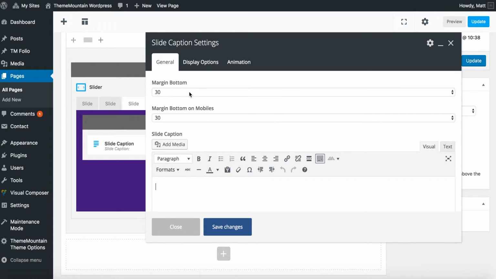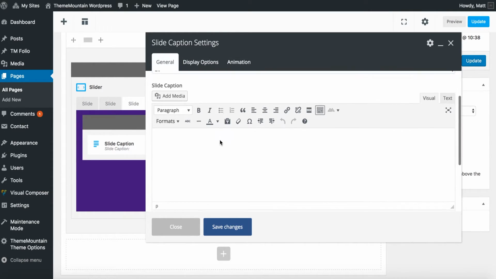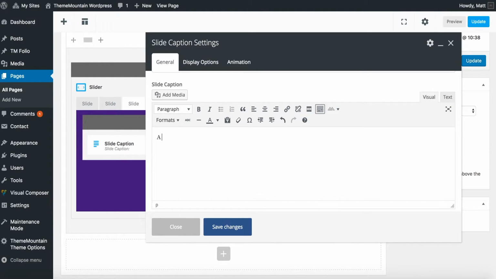Now, as you see, we can set the margin bottom of the caption and the margin bottom on mobile. And this is useful when, for example, you have 2 or 3 captions on desktop, but on mobile you hide 1 or 2, and so you want to change the bottom margin of some captions, or align them differently, or clear the margin altogether. So I'm going to go ahead and just set this to 20 as an example. I'm then going to go ahead and add a slider caption.